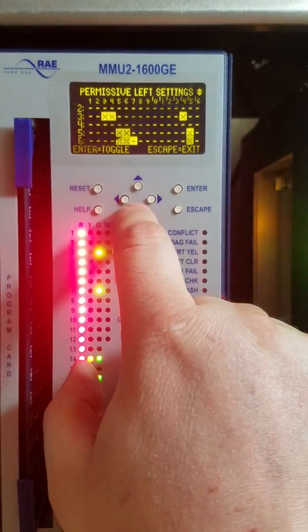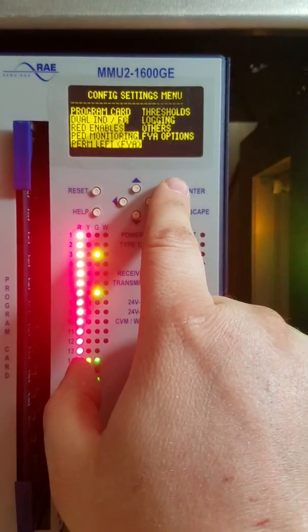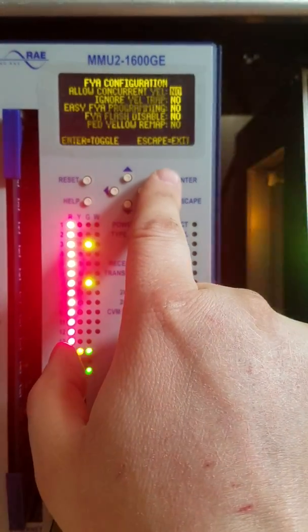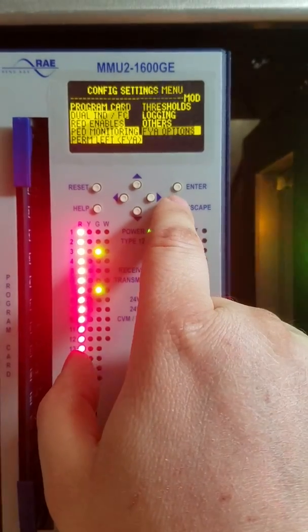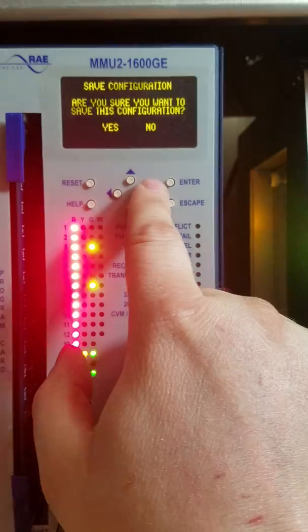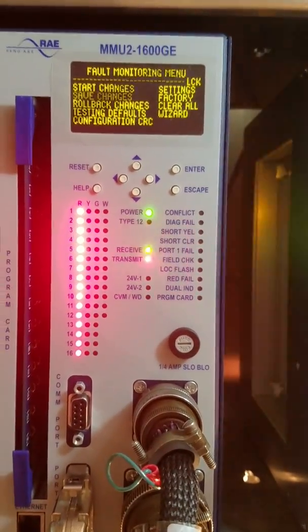They're all stair-stepped. Okay, so we'll hit escape, and then we'll arrow up and arrow over to flashing yellow arrow options. Hit enter. Allow concurrent yellow. We want this to be yes. And then hit escape. Escape again. And just arrow over, save changes, yes, enter. And that's how you program it. That's all there is.